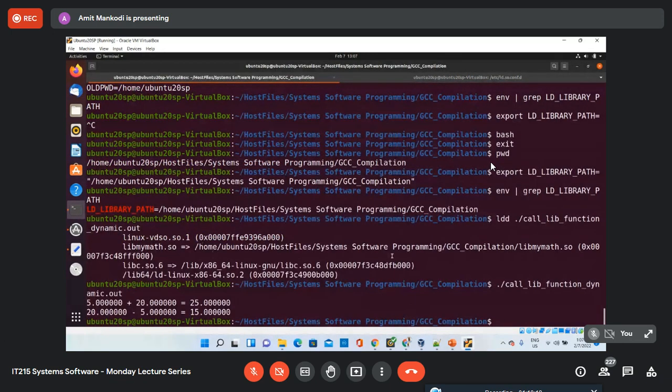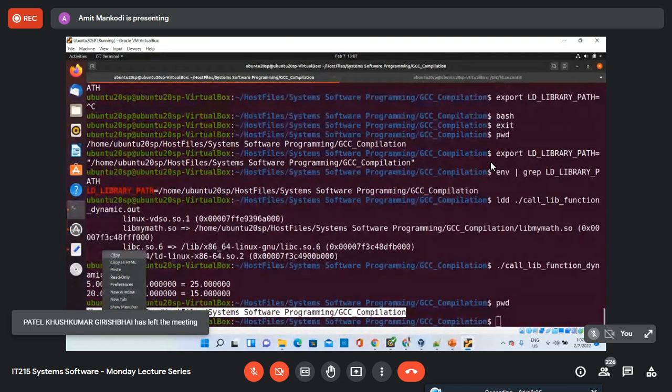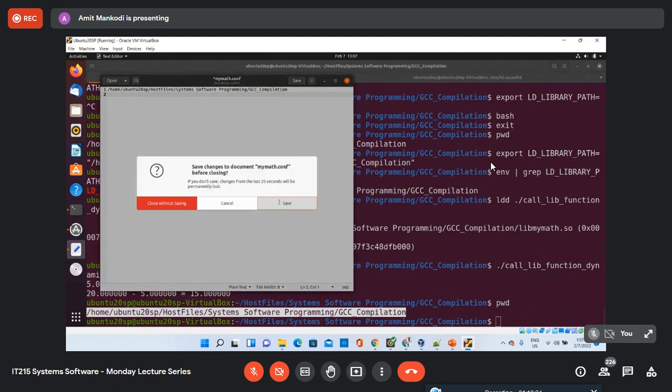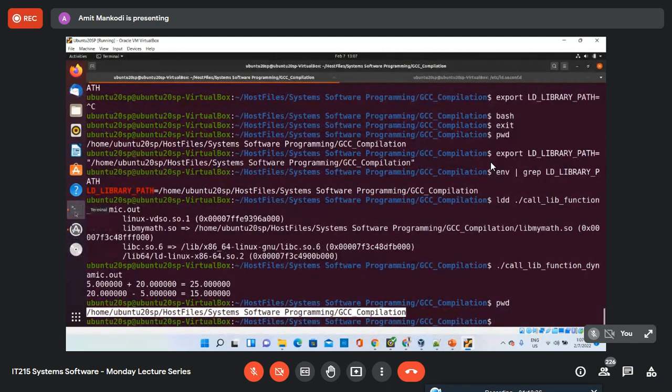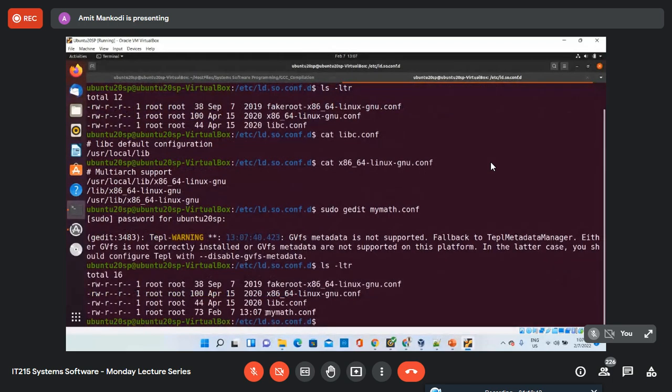So I'm going to copy the same path. So pwd, copy, and then I'm going to go to gedit. I'm going to paste it, and then save that file. Save, and that file should be there. ls -lt, okay, mymath.conf.